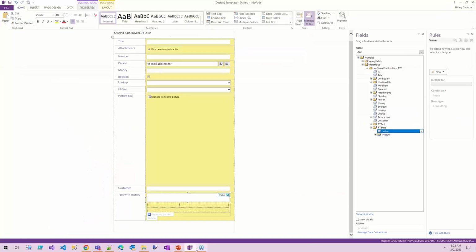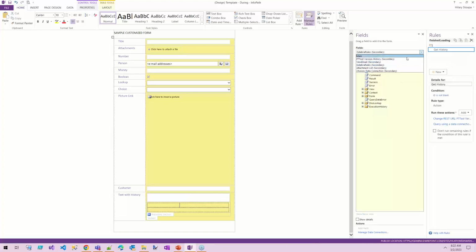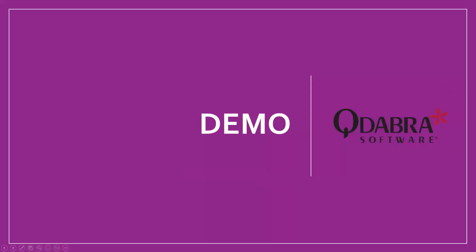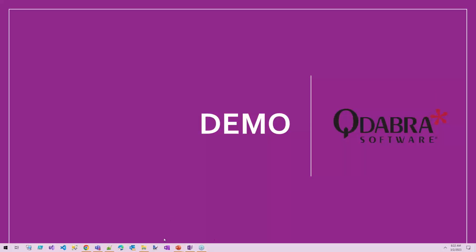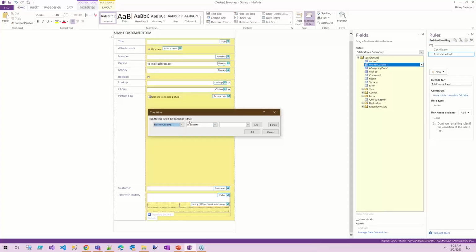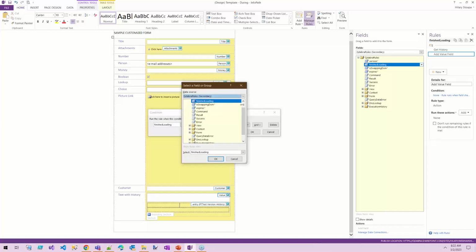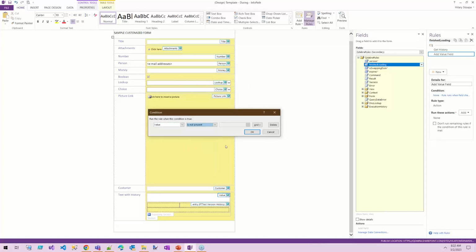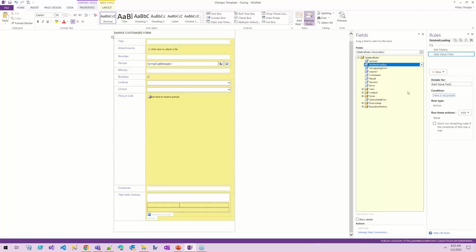Okay, so I will be adding a QRules command for this to add this field if it's not present. Go back to Qdabra rules, finish loading, and new action, add value field. And I'm only going to do this if it's missing, right? So select a field group and main and data fields, value is not present, right? That's what we're looking for. If it's not present, then we're going to run a QRules command to set it.